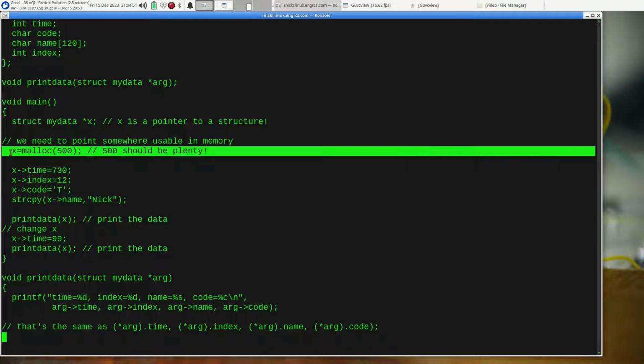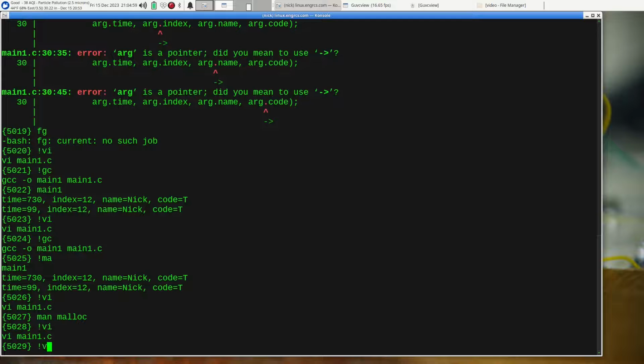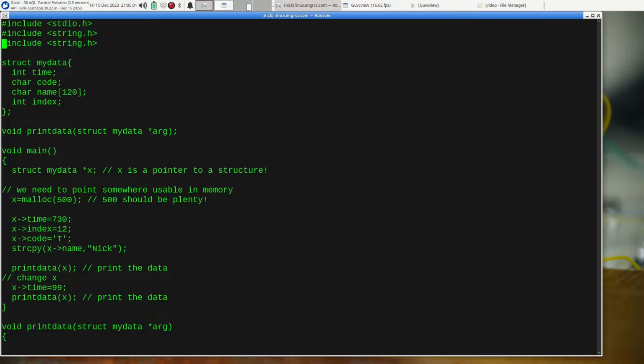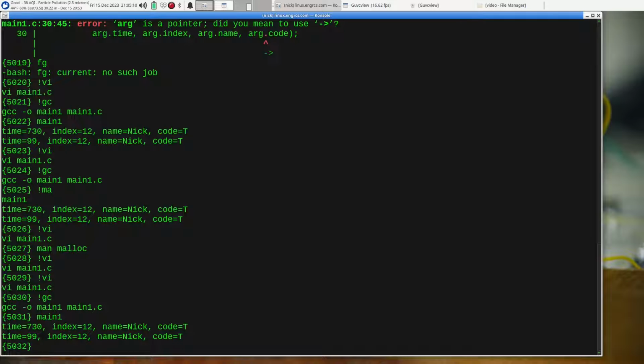And if I don't do this malloc, I'll probably segfault. We'll try that in a minute. But right now I should get a block of memory, and this program should do exactly the same thing as it did before. I need to include standard lib, because that's where malloc comes from. And so we're still in business, working exactly the same as before.